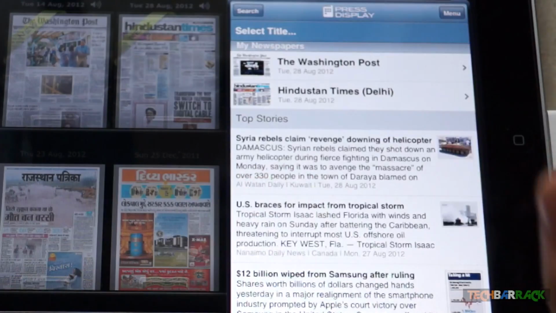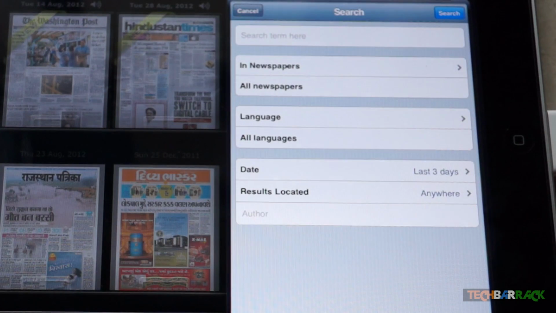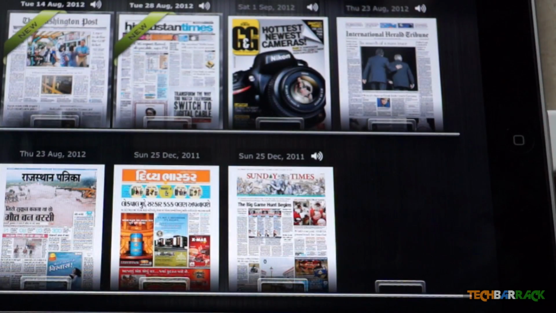Let's say I just go to the search section again. You can see I can search inside the newspapers. I can search all newspapers. I can search by language. I can search a newspaper by a language or by all languages. And I can also search the newspapers which were launched last 3 days or something else. So that's something really cool. The searching technique that they have used is really awesome.